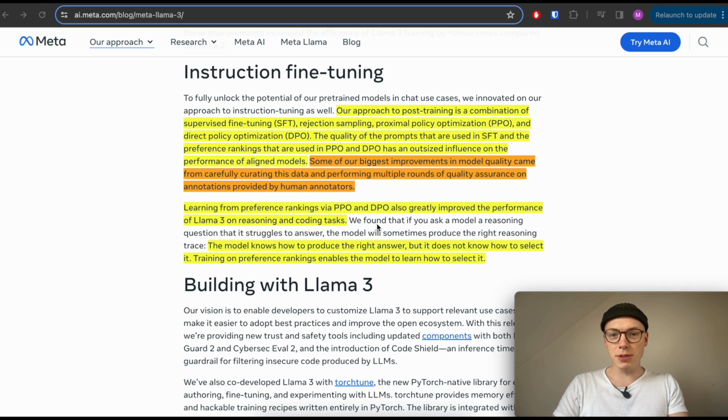And then one more thing that I would like to highlight here is that they found that if you ask a model a reasoning question that it struggles to answer, the model will sometimes produce the right reasoning trace. The model knows how to produce the right answer, but it does not know how to select it. And training on preference rankings enables the model to learn how to select it, which is also a very cool insight. So definitely proving that the use of proximal policy optimization and direct policy optimization helps a large language model not only generate the right reasoning trace, but also select the one that is actually correct. And especially if you perform something like chain of thought, that is very valuable.